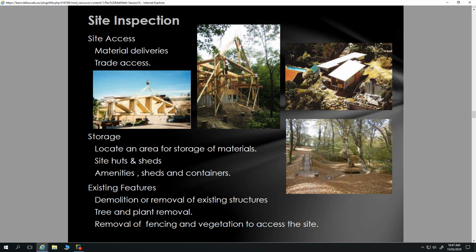Some forms of building require that you get a crane in there. Are you going to be able to get a crane on site? That can certainly be an issue. Storage. Locate an area for storage of materials, site huts and sheds, amenities, sheds and containers. Are you going to be able to get a shipping container in there? Are you going to be able to get any other site huts and so on in there?